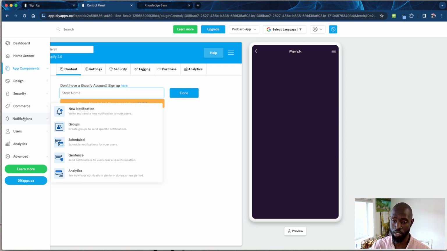And then analytics is pretty much on the notifications: how many people received it, how many people opened it, and how many people clicked on the action button if you had an action button.